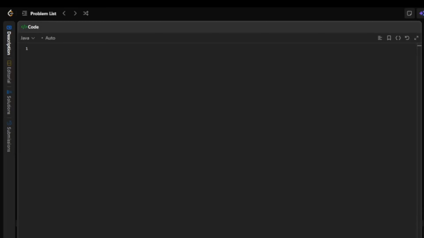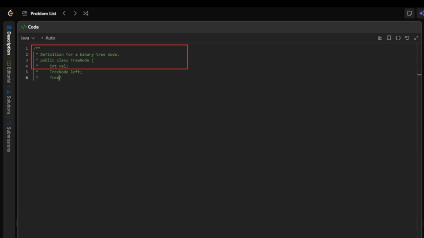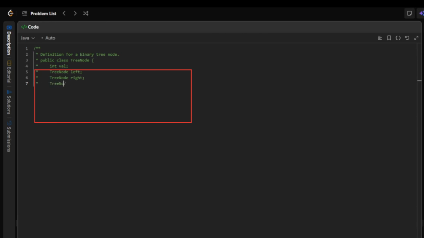This line begins our solution class, the container where all the logic for checking whether a binary tree is height balanced will live. Here we define the method isBalanced, which takes the root of a binary tree and returns whether the tree is balanced. A balanced tree means the left and right subtrees of every node differ in height by no more than 1.